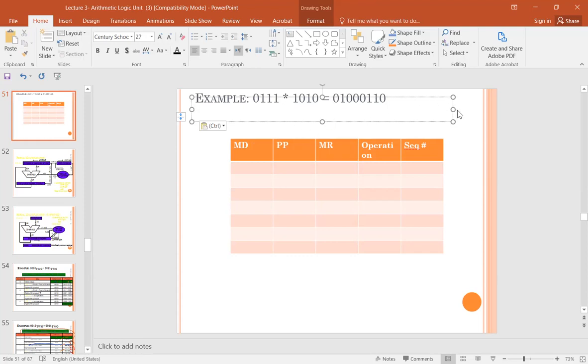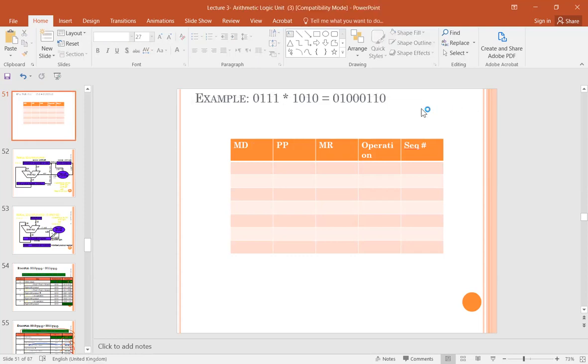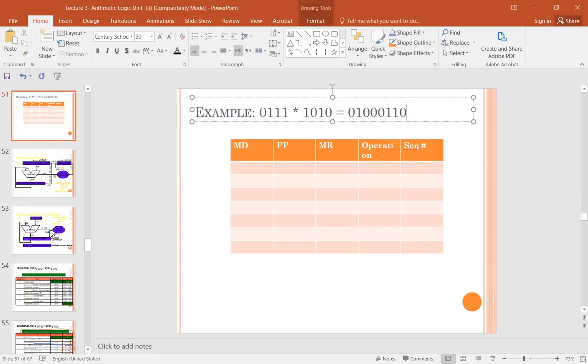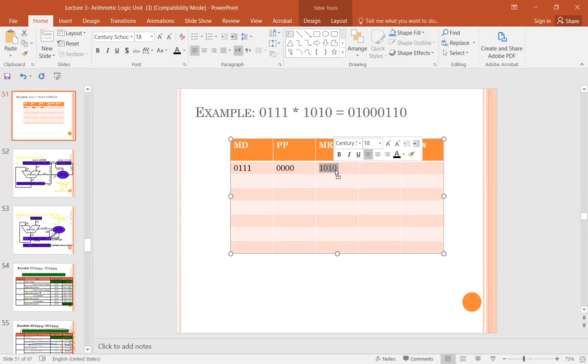So my multiplicand, I will do 0, 1, 1, 1. My partial product is 0, 0, 0, 0. And my multiplier is 1, 0, 1, 0. So 10 times 7 should be. The first thing, I will take the least significant bit, which is 0 in this case.